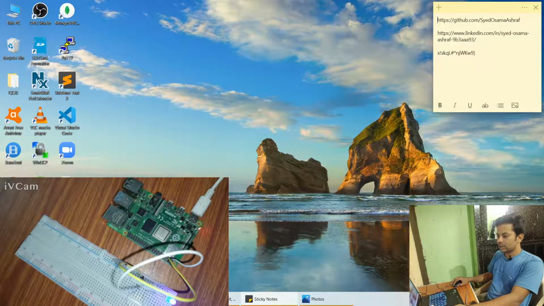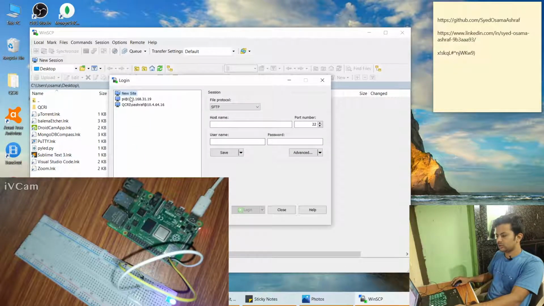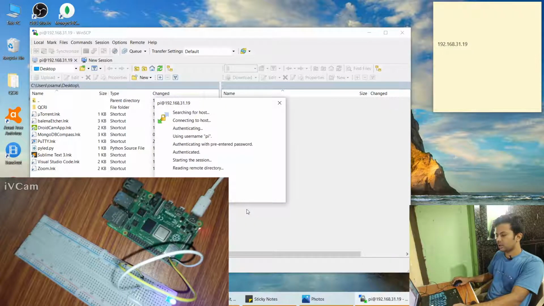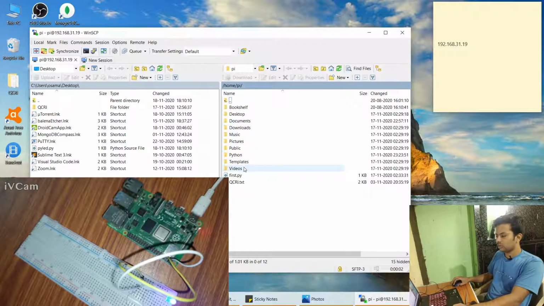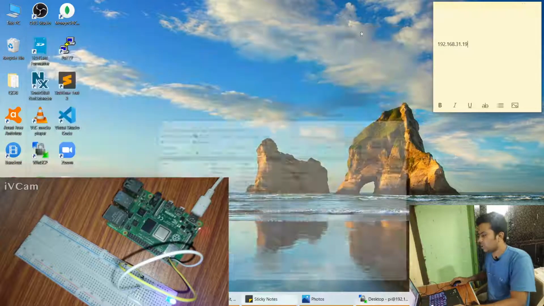So for that I'll use WinSCP. I've told you before also. So I'll just log in here. I have already mentioned that Pi is the username and Raspberry is the password. This is the way to log in that I have told you, and it's logging in. Okay, it's now logged in. So I'll go to Python. So I'll just copy it here, okay. So it's being copied.